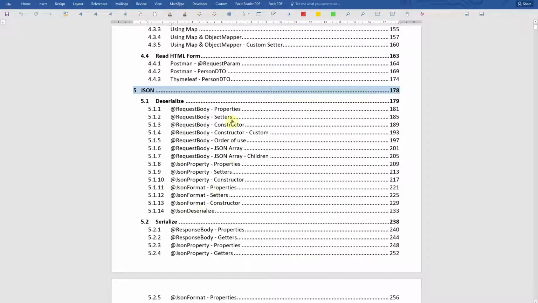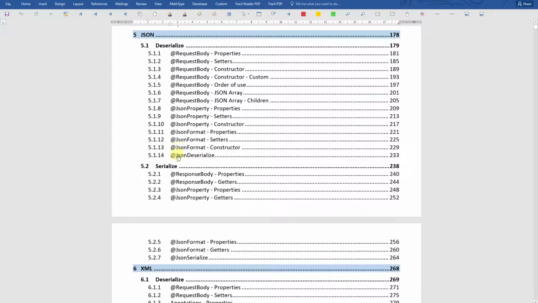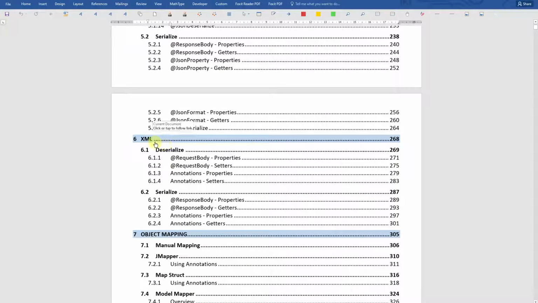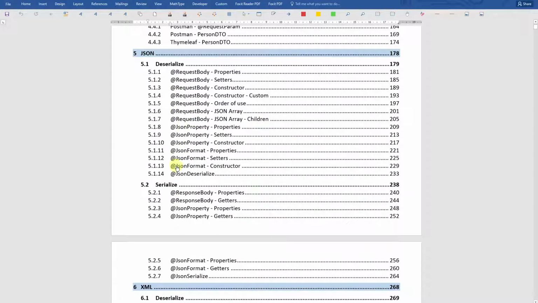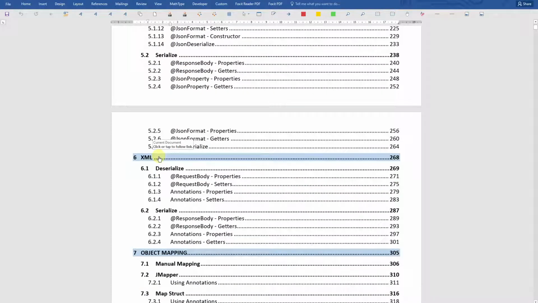And these are different annotations that can be used to map between JSON properties and the Java properties. And we will also show how to serialize Java objects back into JSON strings in order to send them back to the front end over the network. In chapter 6, we will do exactly the same as here, but when working with XML files, how to deserialize XML strings into Java objects, or how to serialize Java objects into XML strings.